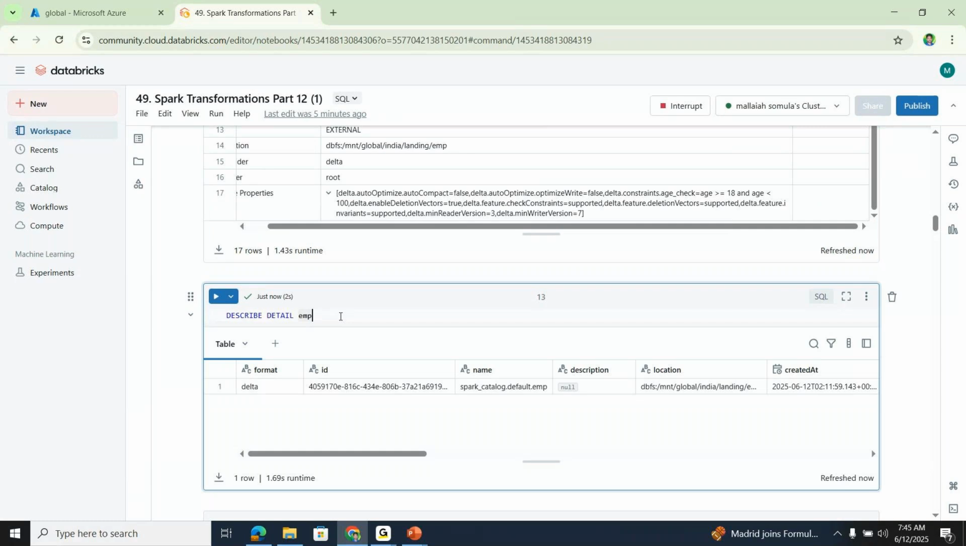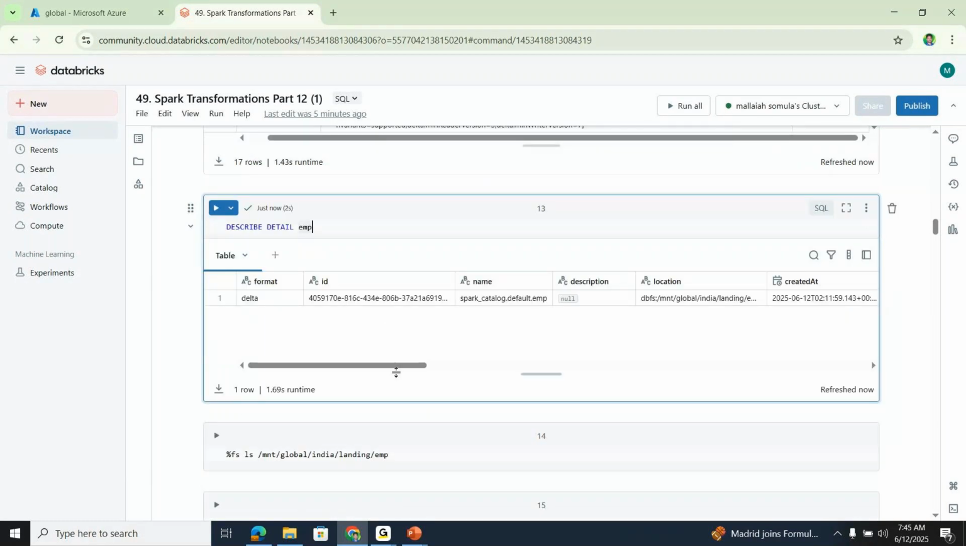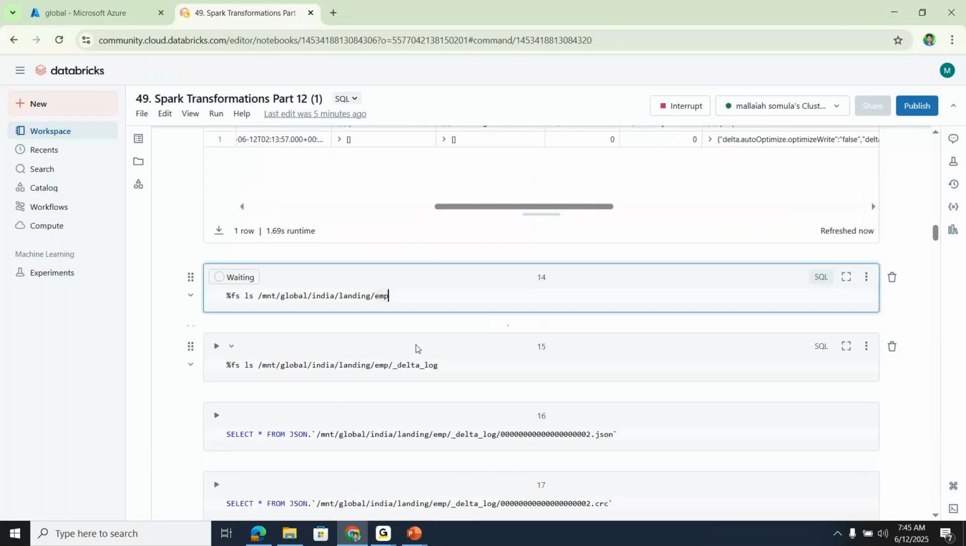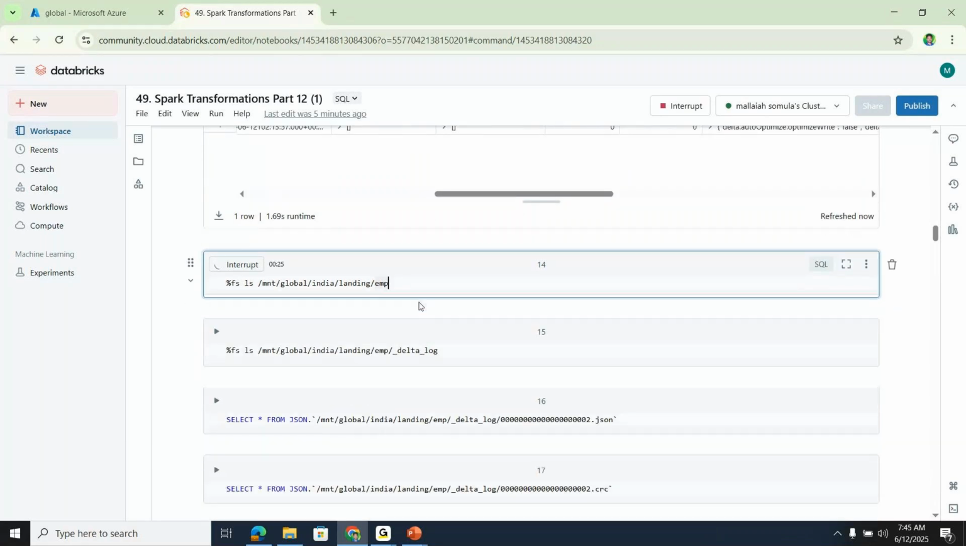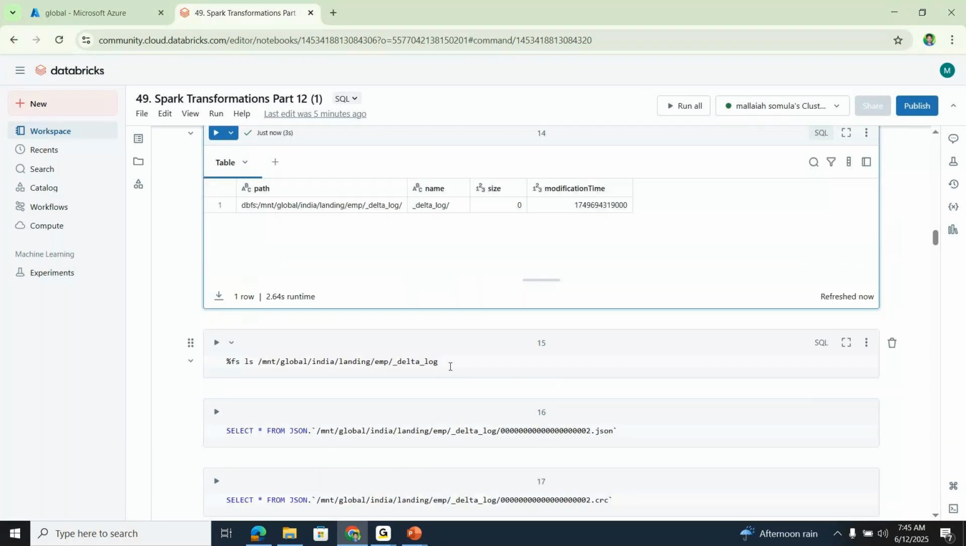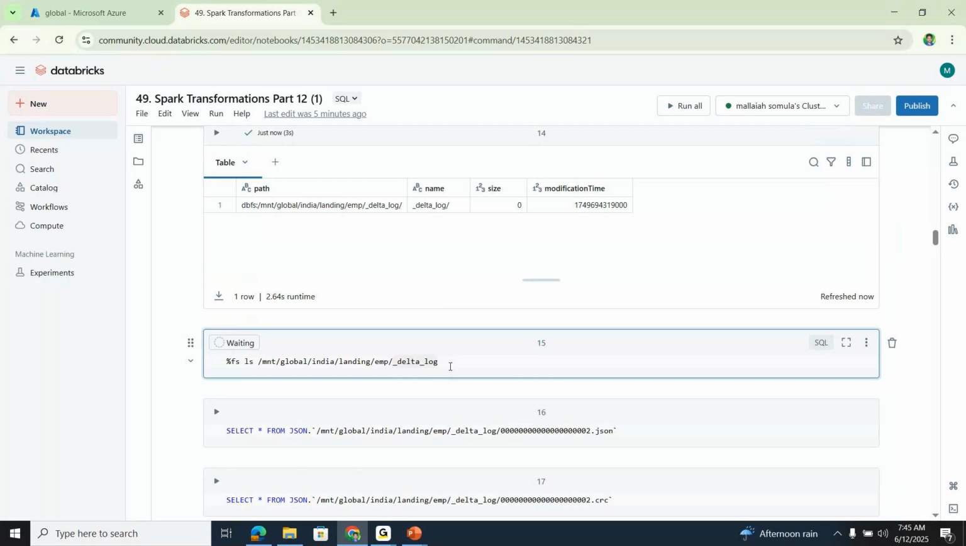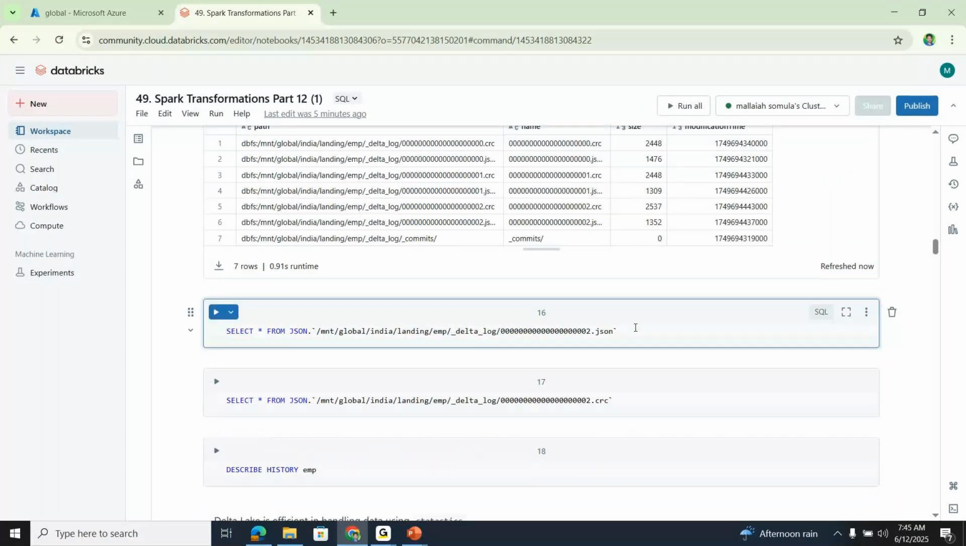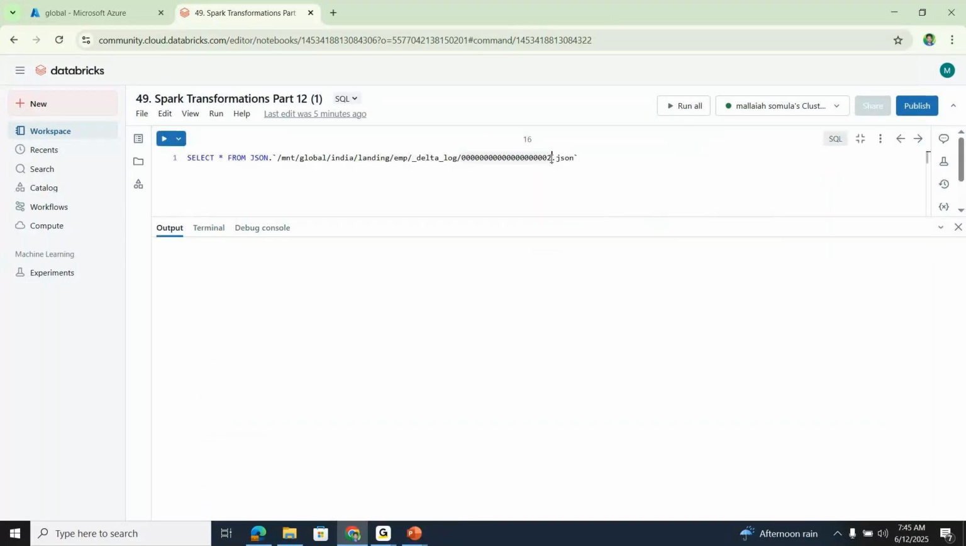Describe detail EMP. You will see the details in a single line. Now I am just listing down the content. You will still have a delta log folder only, because we have not added any data. When I look at the underscore delta log folder, you will see all these files. When you start looking at these files, you will see the same as what you have seen yesterday.